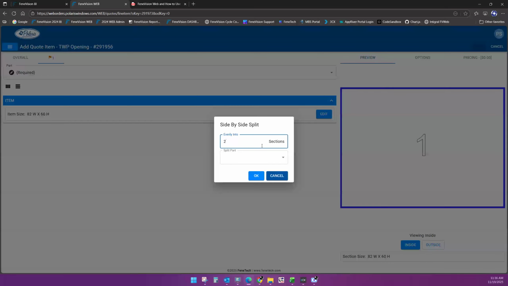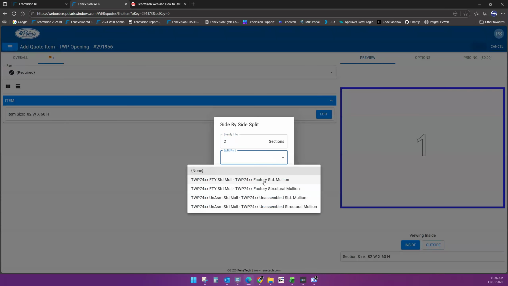2 sections. And then for your split part, you can use a factory standard mullion, which is the 0 mull, just the vinyl strips between the seams of the frames. Or you can do the structural mullion, which is the 1/2 inch wide aluminum with the vinyl strips on the outside to cover the aluminum seam. Structural is exactly what it sounds like. It provides more structure to the frames where the frames are joined together. Standard mullions are just basically seam covers.